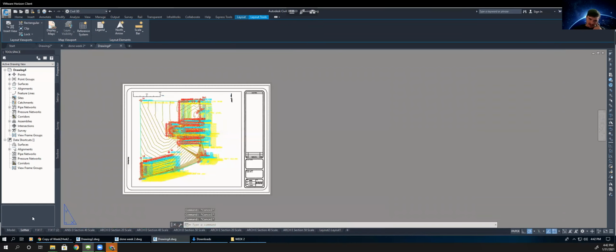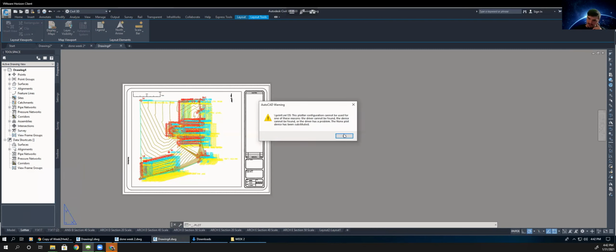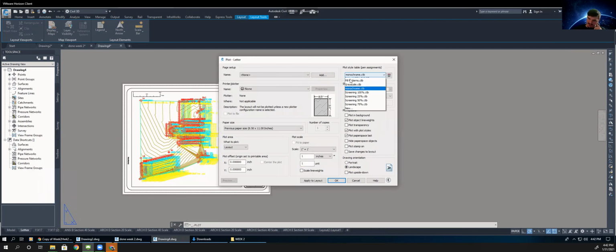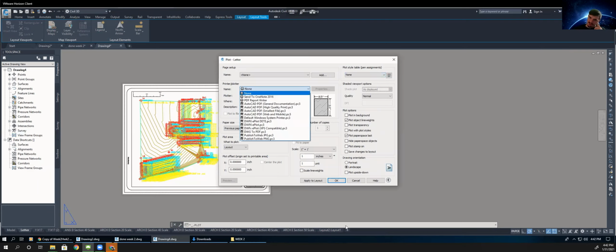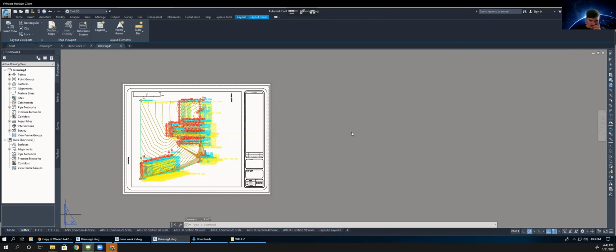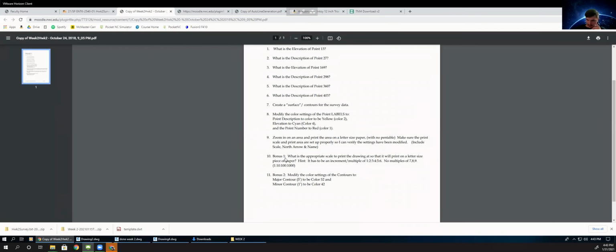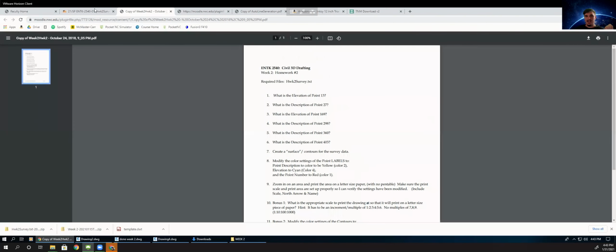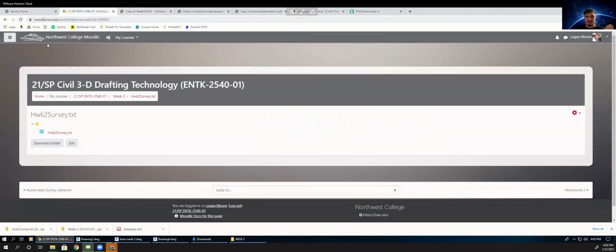And same thing, right click, plot, single sheet, okay. Make sure this guy is set to none so it actually prints in color. Choose your printer and then okay. Alrighty. And this one, what is the appropriate scale to print the drawing on a letter size? You already know that, right? It's 300. That's what our viewport was set to. And that is the part 2 of the week 2 assignment.